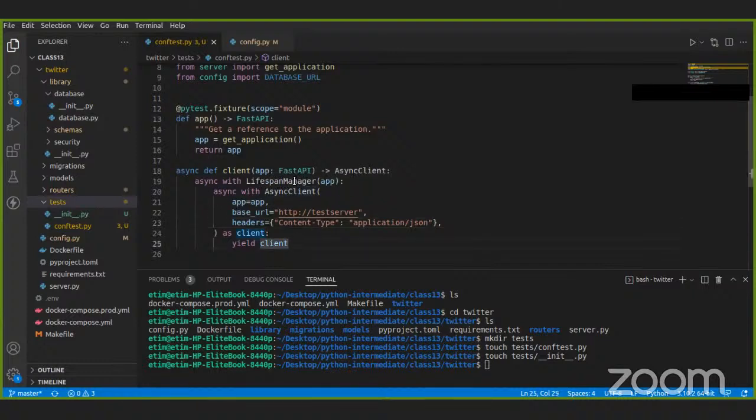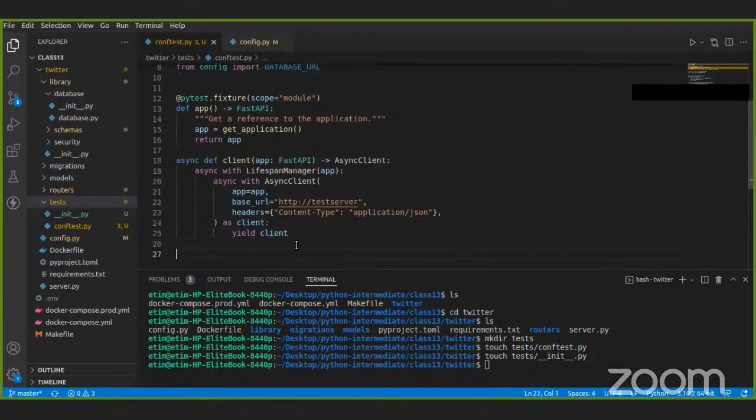Async with LifespanManager, then we pass in the app. Then async with AsyncClient. AsyncClient takes an instance of the app, it takes a base URL, then it takes the headers. What kind of request you want to send? You want to send a JSON request. So that's this. Then when you're done, you yield the client. So that is that for the client.